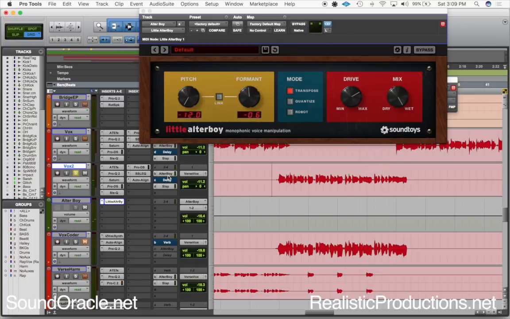Yeah, so I definitely think that's really close to what they're using, and I'll just show you what I'm doing with that. Let's actually start with Alter Boy, because I think Alter Boy is one of the main ones that they're using, or something similar to it. So you've got a couple little options for Alter Boy. It's actually pretty simple. It's made by Sound Toys.